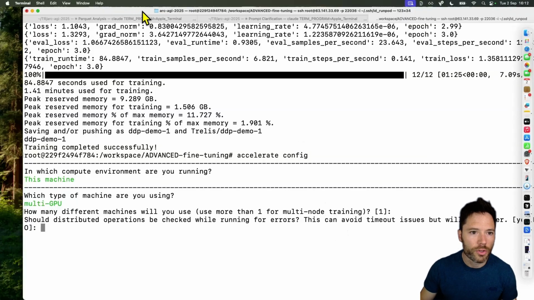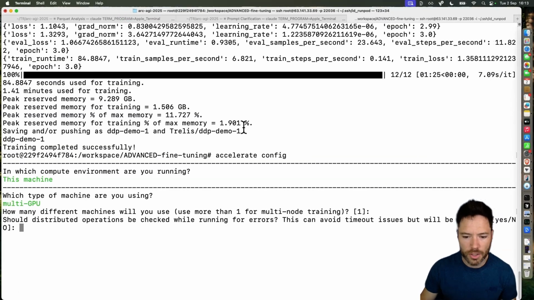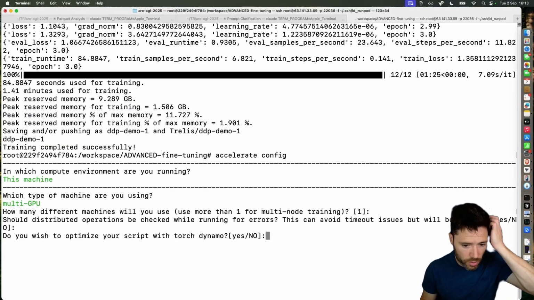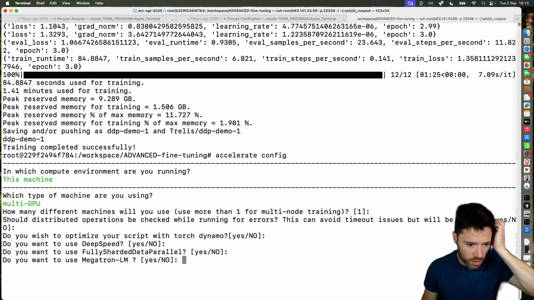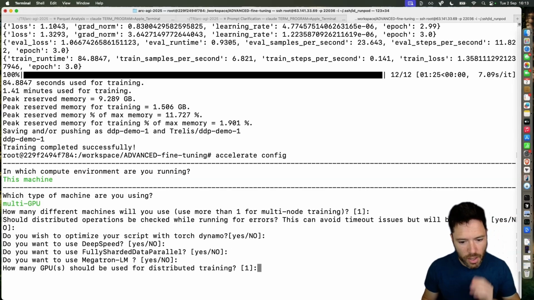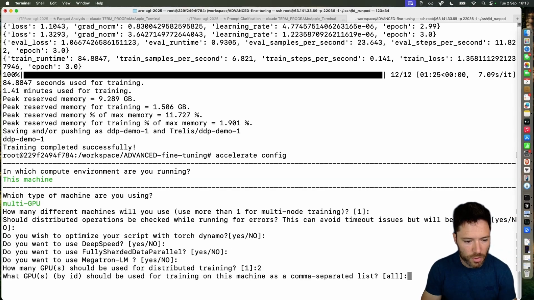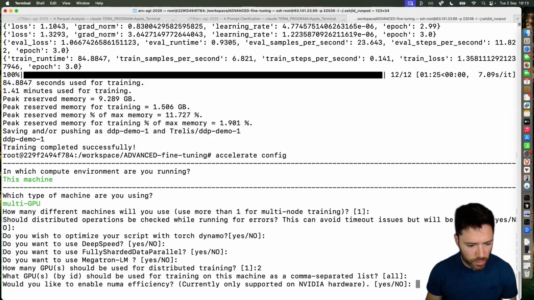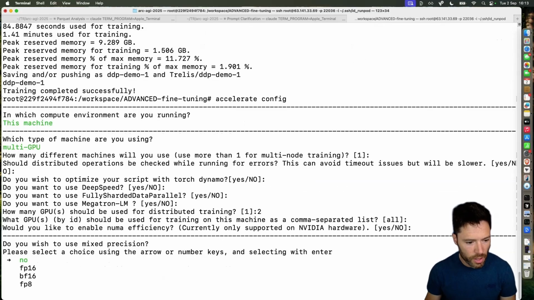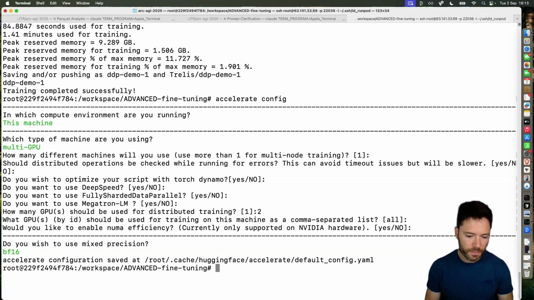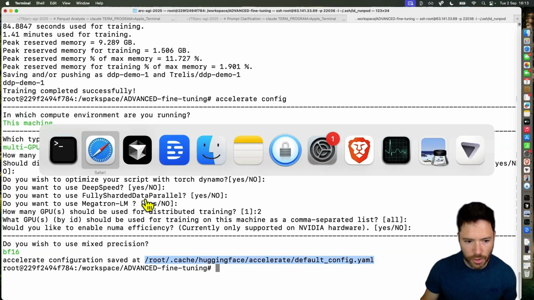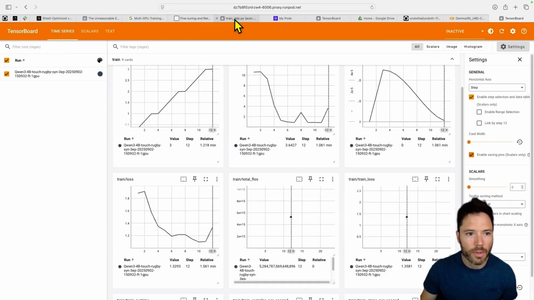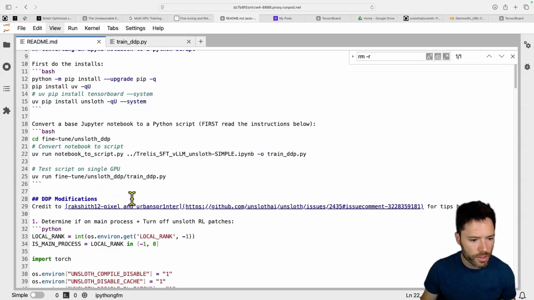Should distributed operations be checked? Just go with defaults here: no to Torch Dynamo, no to DeepSpeed and FSDP, no to Megatron. And then we'll say we're going to use 2 GPUs for training. We're going to use all of them, press enter. We won't use NUMA, and we'll use BrainFloat 16. So that saves our configuration, which is going to be here. And you can copy paste that if you want, because next you're going to want to run this.